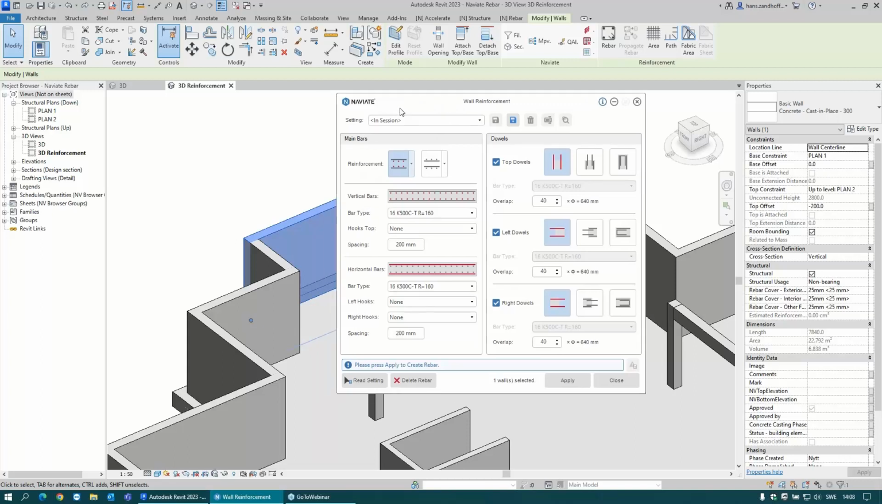Our functionality is always going to be dependent on the rebar types and the shapes you have in your project. Our functionality will never create a country-specific shape for you; that has to exist in your project before. So here I have a bar type that is created in the project, and I'm going to use that bar type to create my reinforcement.